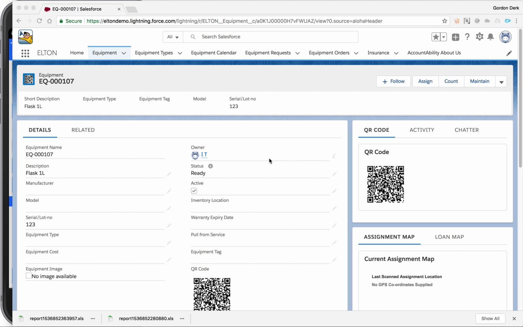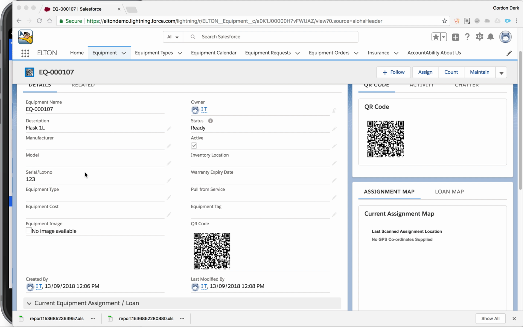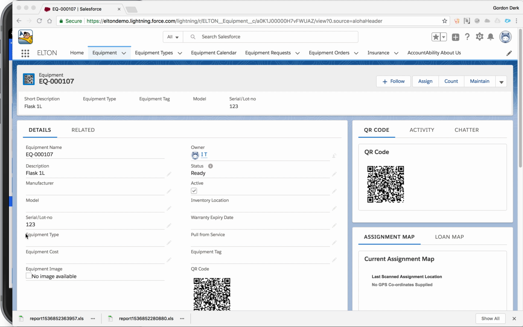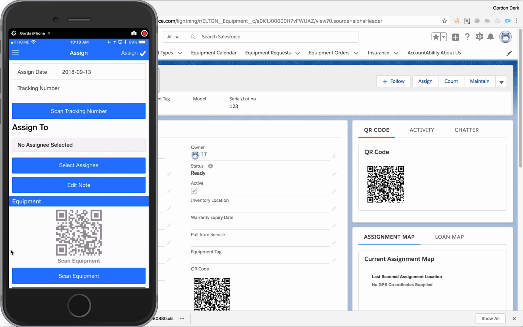Okay, Diana, here's a new walkthrough of using ELTON to track the flasks. So I took an opportunity, I set up a flask equipment ID, just a 1 liter flask. I don't know exactly how it works. I currently have it assigned to a lab 12. And well, let's go through on the mobile device and see how it would actually work.